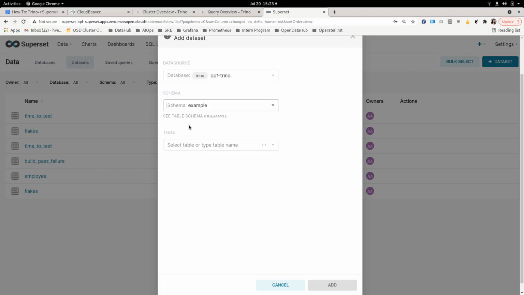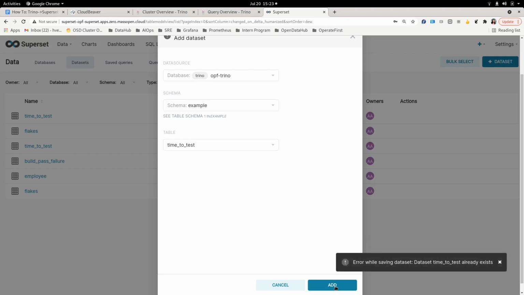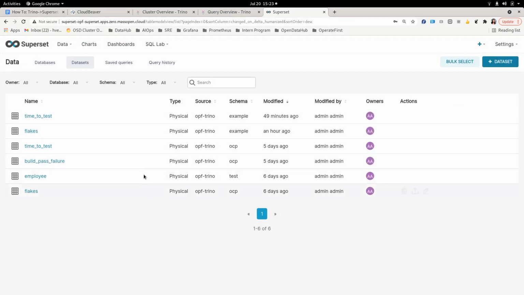Let's go ahead and select the example schema we created, and then we can also go ahead and select the table within this schema. So here we have the time to test table that we've created, and we can go ahead and click on add. Once this data set is added, we can go ahead and create our visualizations. As you can see, it says that that data set already exists, which is true. I think I've already created this a while ago, so that's why it said that it's pre-existing, so that's fine.